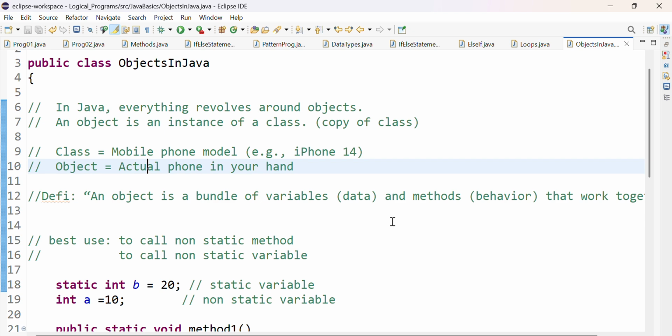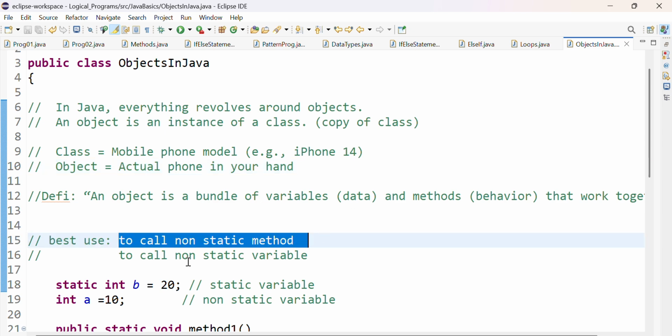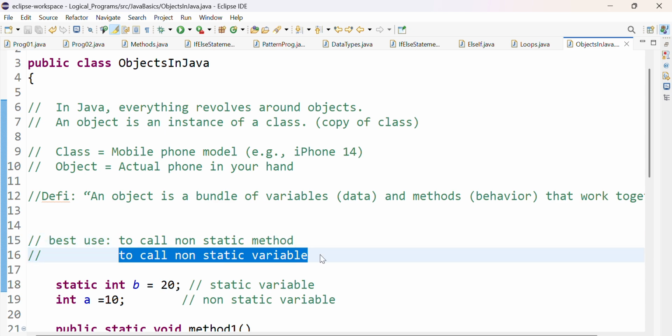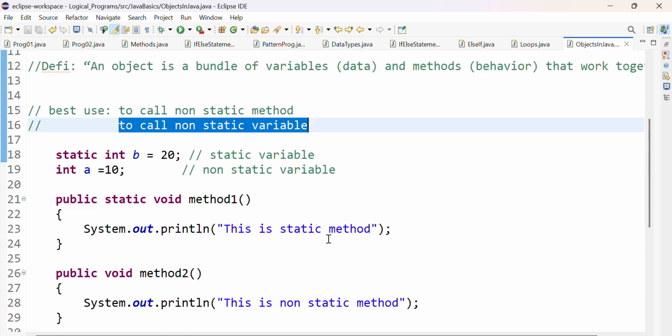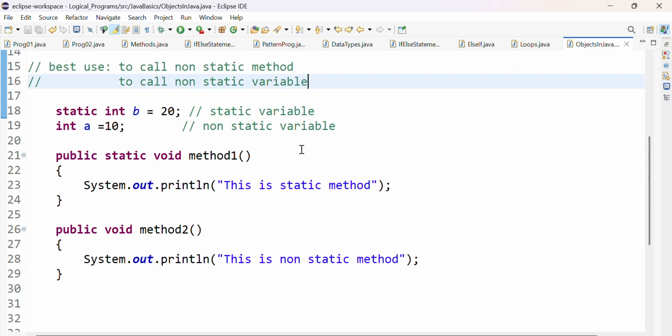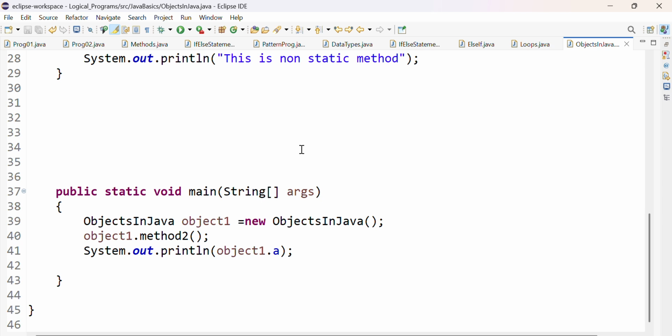The main use of the object is to call the non-static methods and the non-static variables from the class. Whenever we have to call non-static methods and non-static variables, we need objects. So let's see how to create an object in Java.